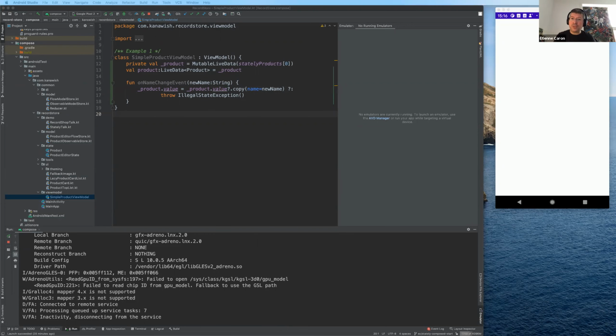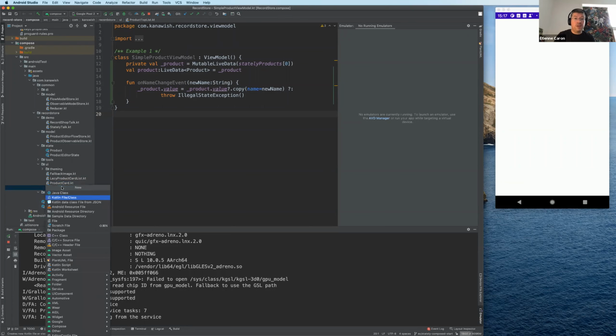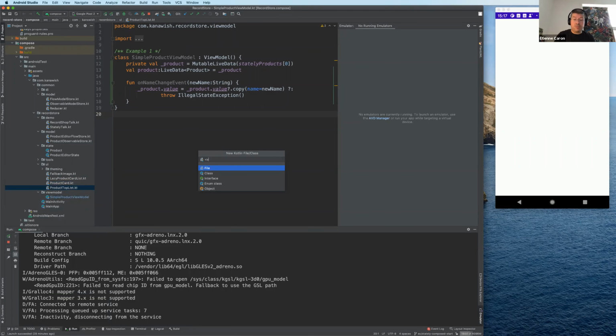How do we use it? Well, to start with, we have to create our new card, a new composable UI element. So I'm going to create that file here right now, and we're going to call it live data example. So that's going to be a composable.